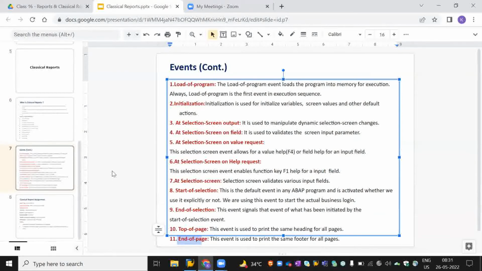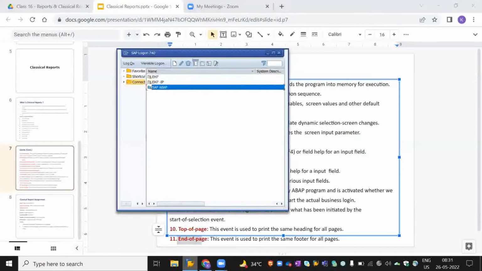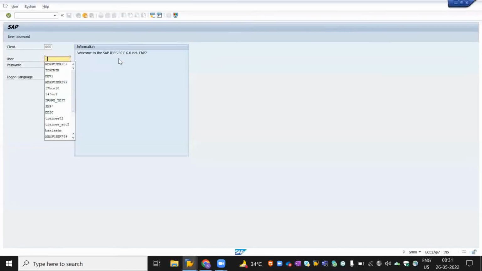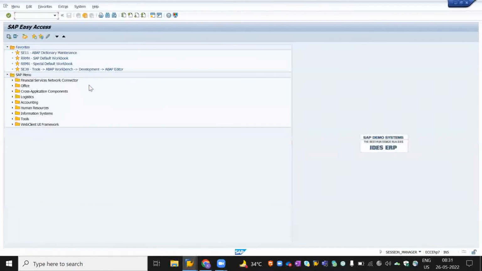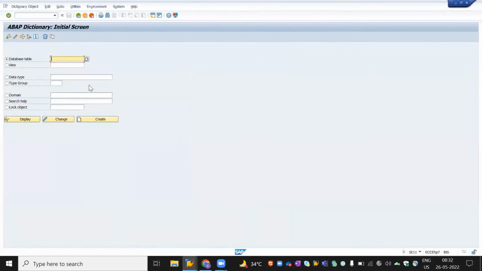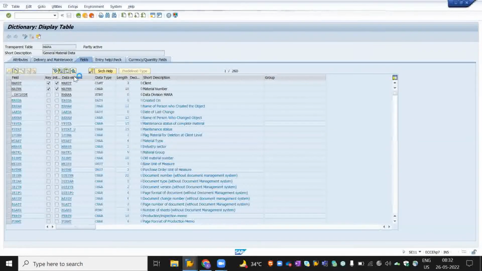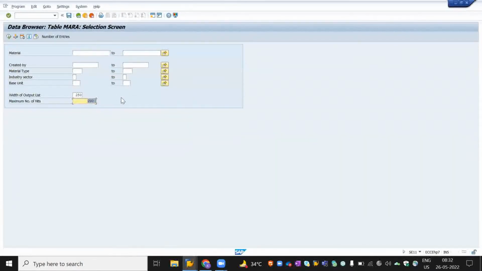Yeah, it is. So now I'm going to develop one requirement using a classical report, and I'll ask you to develop the same requirement for another table. So the MARA table. I'm going to write the report for the MARA table.